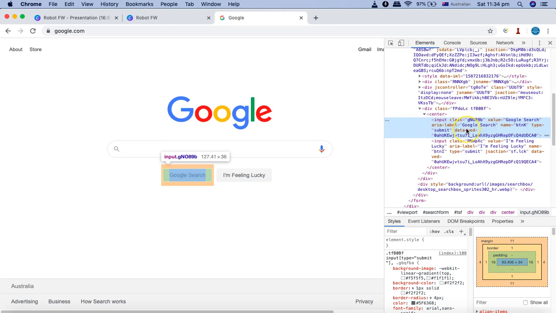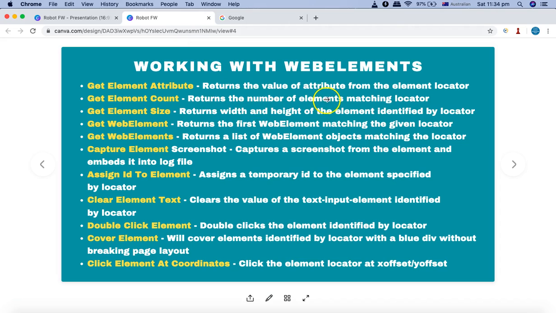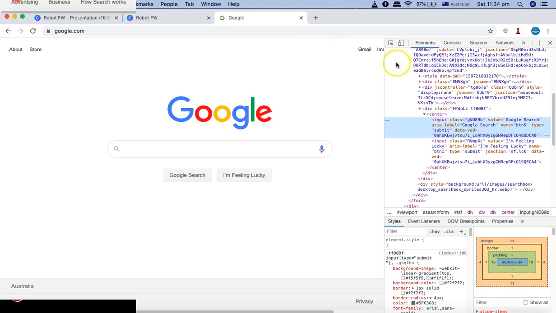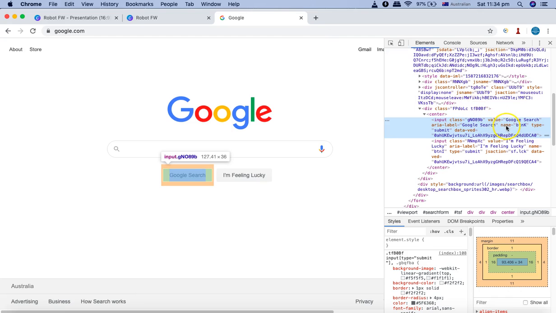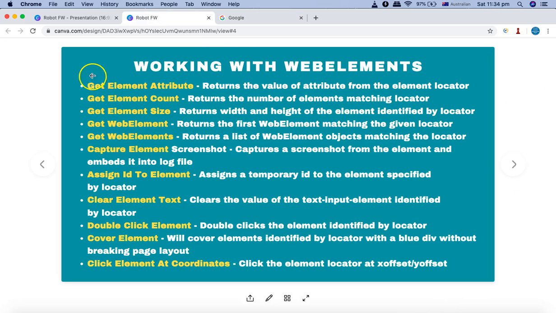What Get Element Attribute does is, if you specify, say, I want the attribute value or I want the attribute type with this keyword, then it will return the value of that particular attribute. Whatever value this particular name has, this name is the attribute and its value is btnk, it will return that particular value for that particular attribute. So that's what Get Element Attribute does basically.